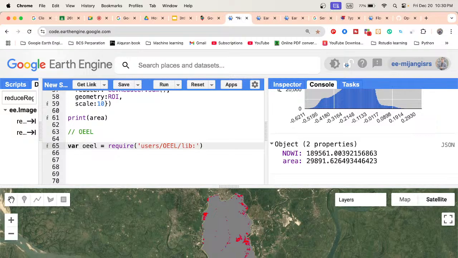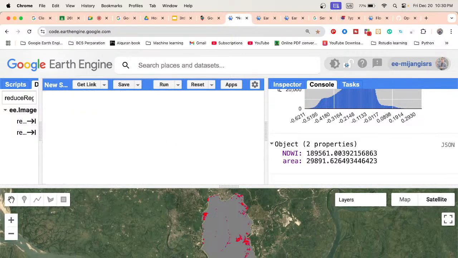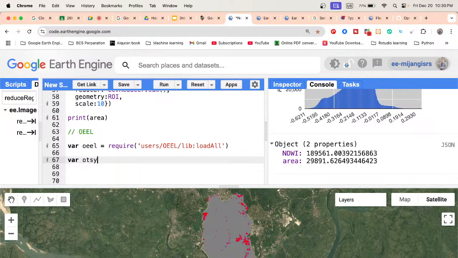So I put here load all. This is the path, Open Earth Engine library, so I load all functions. Now we can easily work with Otsu. Now how can I apply it? Just take a variable, suppose Otsu, and then call this variable name, and then use your image collection dot Otsu threshold.